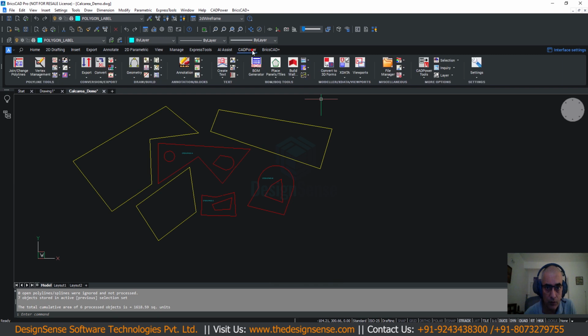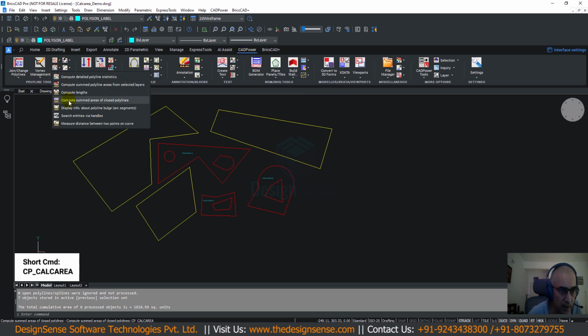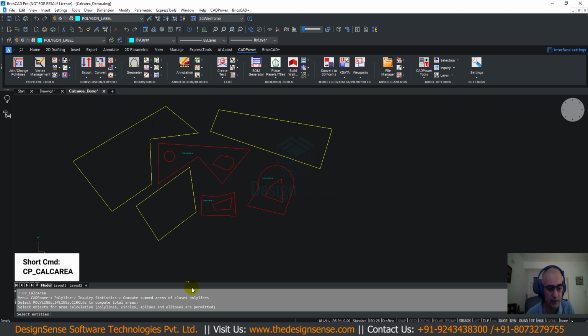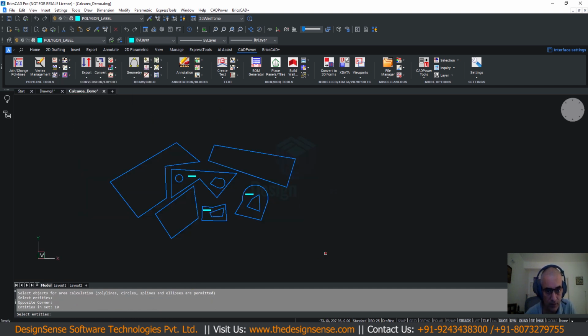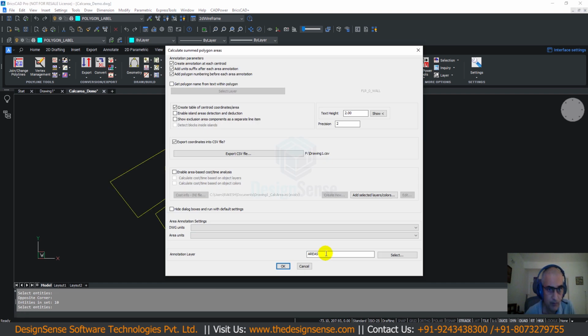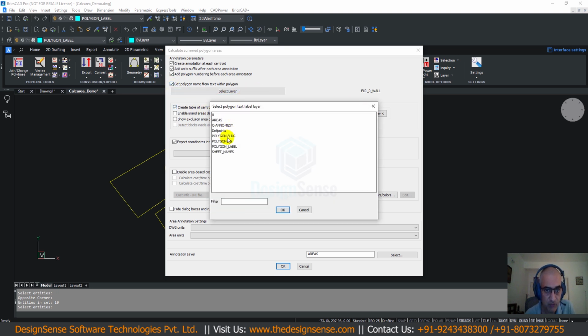So by the way, you can also run the area calculation tool from the ribbon. So if you click on CAD Power ribbon under Polyline Tools, you can get compute summed area of closed polylines. So now I'm going to select all these polylines from multiple layers, and here I'm going to make a small change. So I'm going to say get polyline name from text within polygon. So if I click on this, I'll have to specify from which layer the text has to be taken. So I'm going to choose polygon label as the layer.